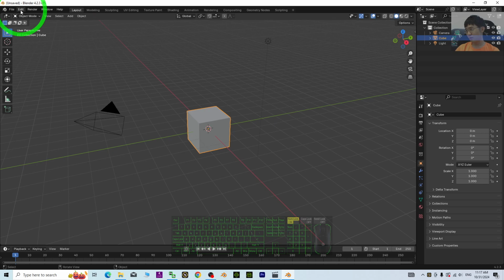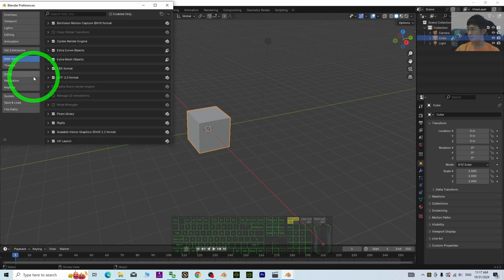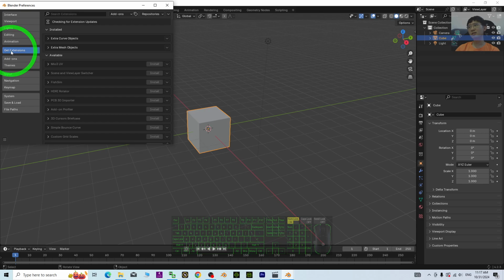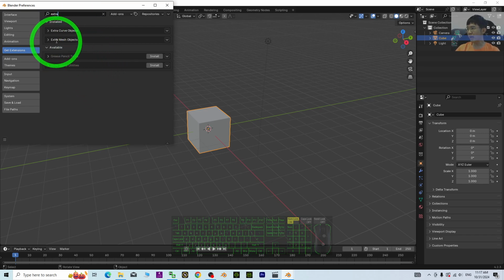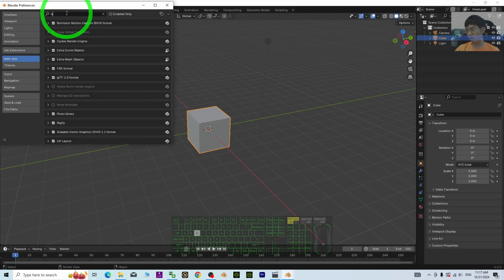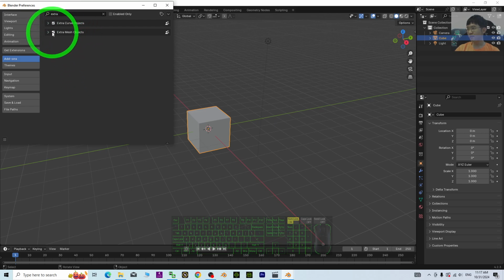First, you have to go to Edit, Preferences. Under the add-on, click Get Extensions, and here search for Extra. Then make sure you install the Extra Mesh Objects. If you have not yet installed it, you should be able to see an install button here. Once you have done this, next step, go to the add-on, search for Extra, then make sure the Extra Mesh Objects is activated.